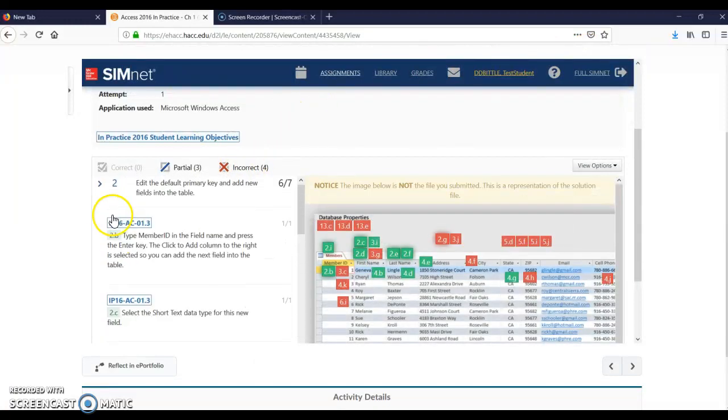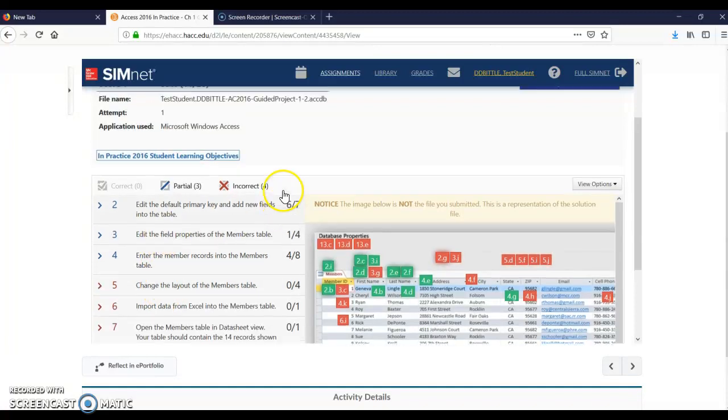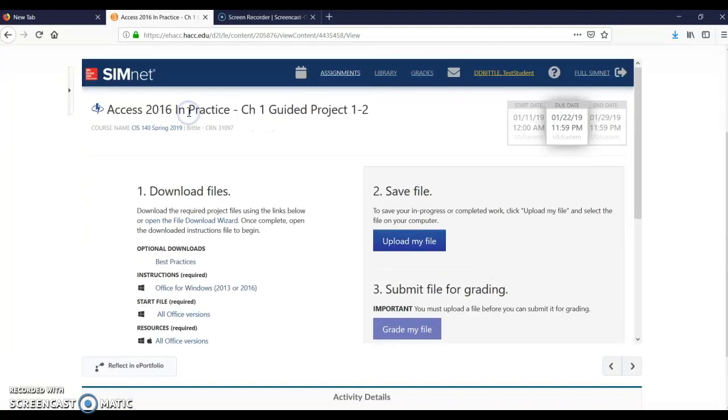So I finished that one. I'm going to expand it, and you can see I go into the next one, and you can see that I didn't do these next steps. So once I'm finished with that, if I think I fixed everything, I come back to this link and start back with this screen here, and I upload my file again and grade it one more time. And you can continue to upload and fix your mistakes until you get your highest grade.